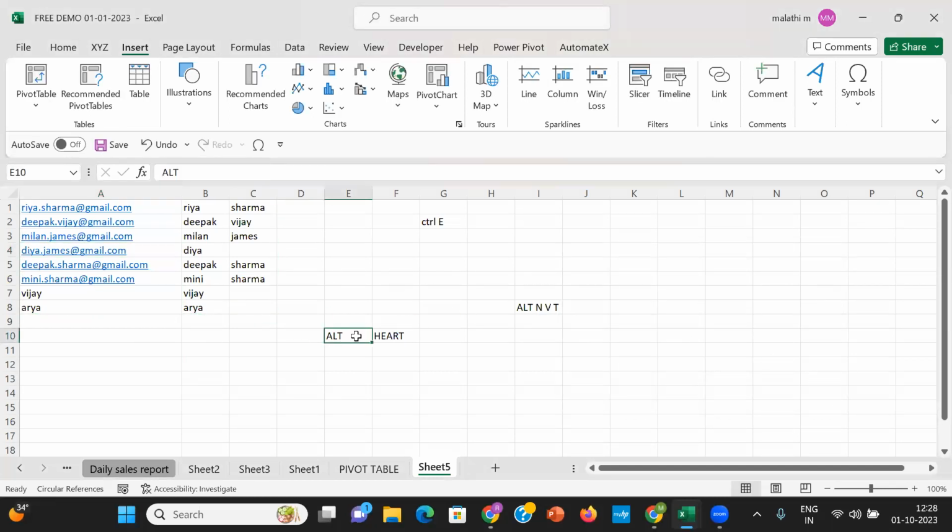So Alt key is the key. Let me tell you something here. Shortcut key. VLOOKUP I'll be teaching you in depth. HLOOKUP, horizontal lookup, I'll be teaching you in depth. XLOOKUP also I'll be teaching you.